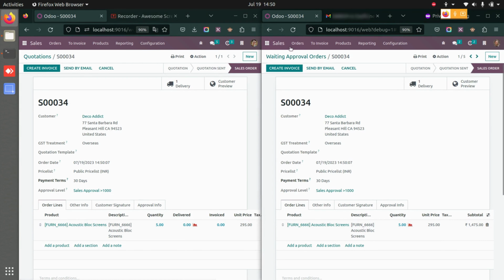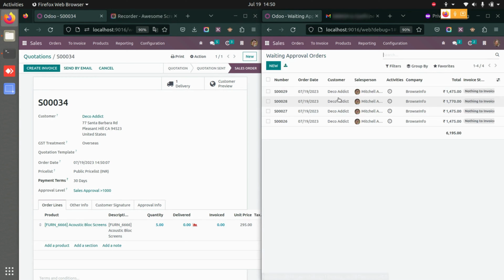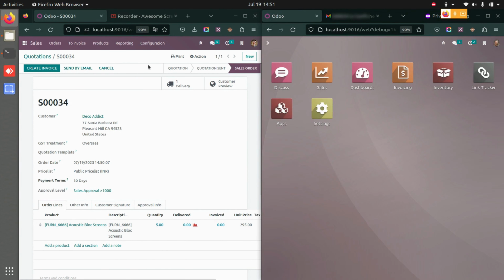Mark can always check all the approvals from orders and approvals, waiting for approvals, and they can also check my approvals under the order. So they'll be able to see all the approvals that they have given, and they'll be able to see all the waiting approvals in the waiting approval menu. Now let's go and see how the user's configuration will work. I'm sorry, how the group configuration will work, right?